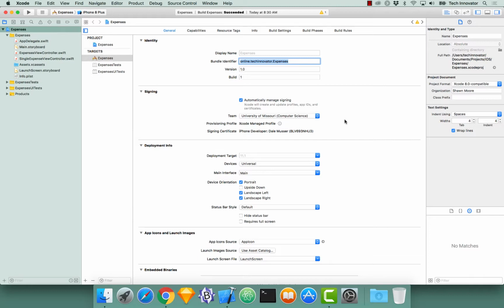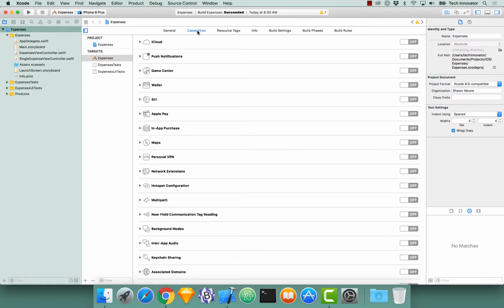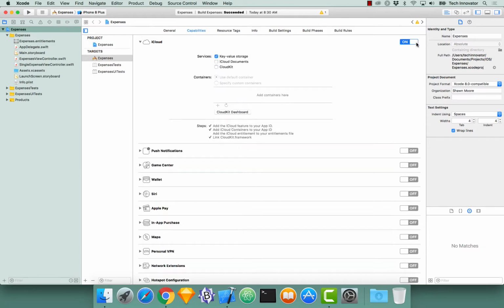So the next step then is to enable the capabilities? Exactly. So navigate to the Capabilities tab, and the very first thing that you're going to see is iCloud. Go on to the right-hand side and click the toggle from off to on. And notice the second that you do that, a few things happen. The very first thing on the project navigator on the left-hand side is we get the expenses entitlement file. This was created automatically for us and gives us the entitlements to actually interact with CloudKit in this project.